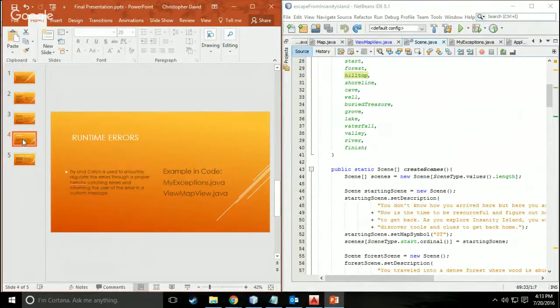The next page here is runtime errors. Now, runtime errors use a try and catch statement.